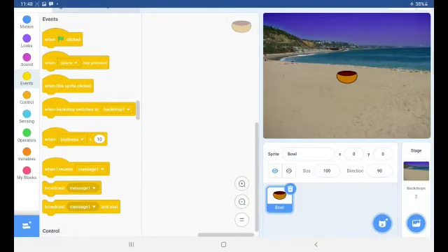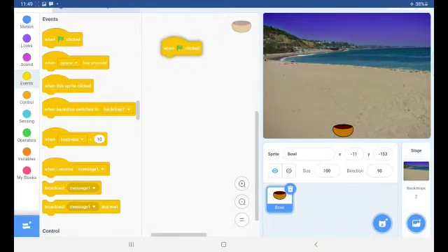Okay, now our sprite is being loaded, and let me keep it down. This bowl is a very big thing. For the first thing, we'll click when flag is clicked. Let me click it again. So you should have this when flag is clicked.